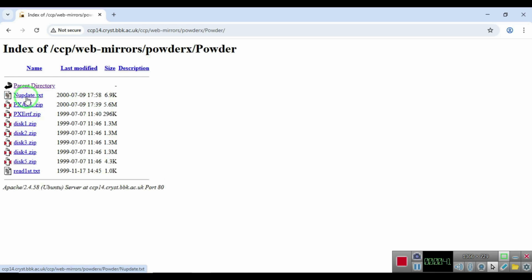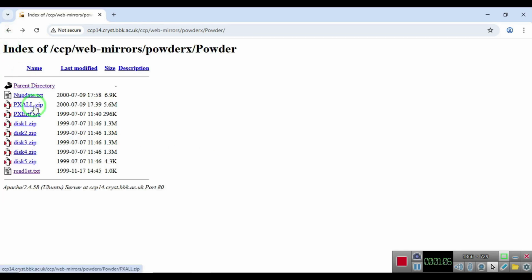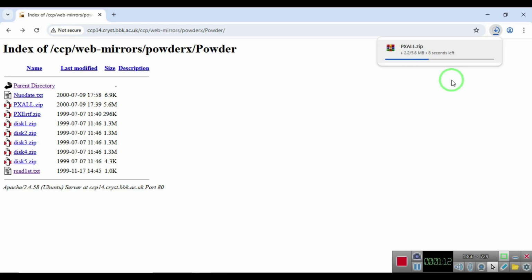Before downloading, go to instructions. There we have an instruction: to get the activation key, we have to send a mail to this particular person. Then we will receive the activation key through mail. After installation, we have to insert that particular activation key. So here the package, powderX, is downloading.